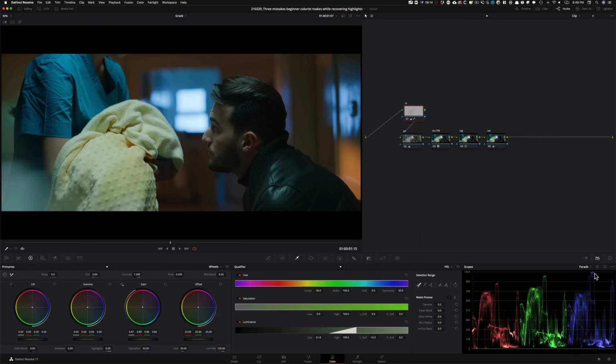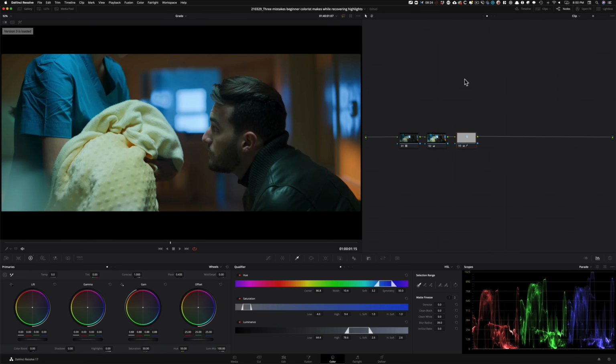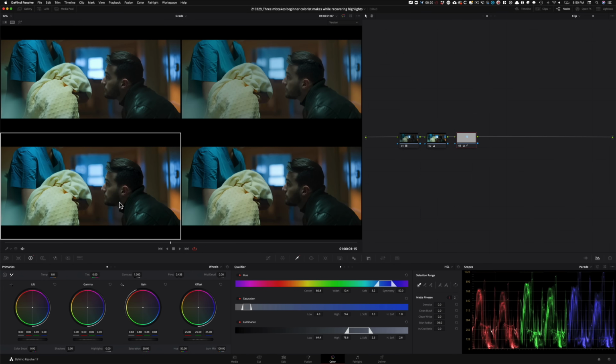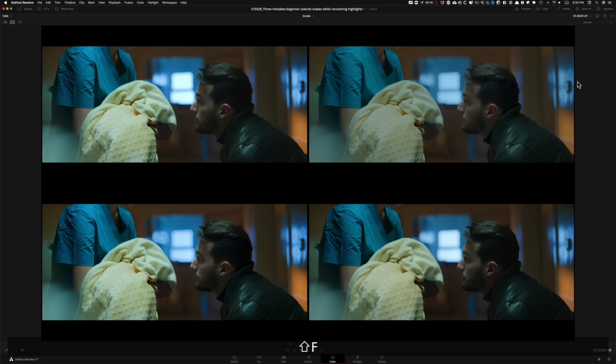Look at what we just did. We protected our highlights. All right, so now what I'm going to do is click on this little guy so we can look at all our versions. I'm going to go ahead and hide this guy and make it bigger and look at all the different versions that we got going on.